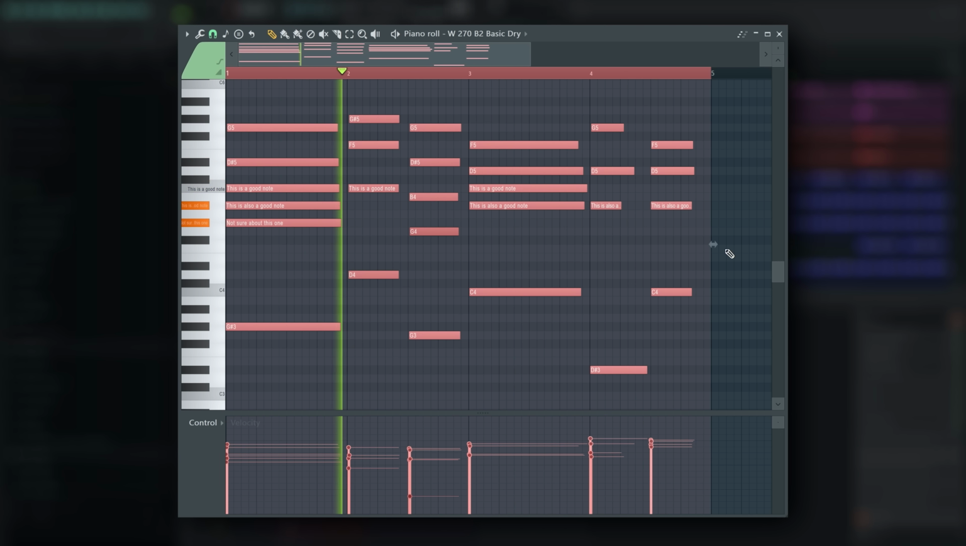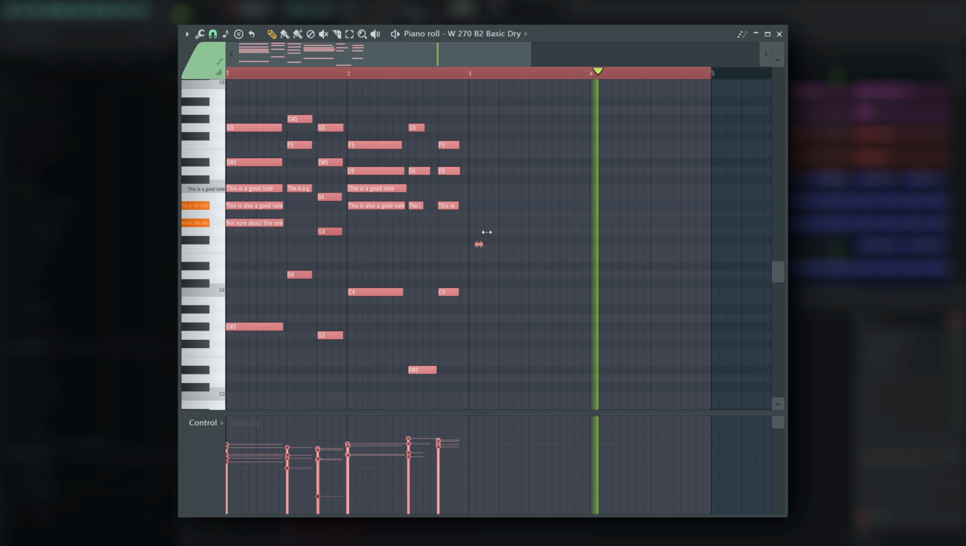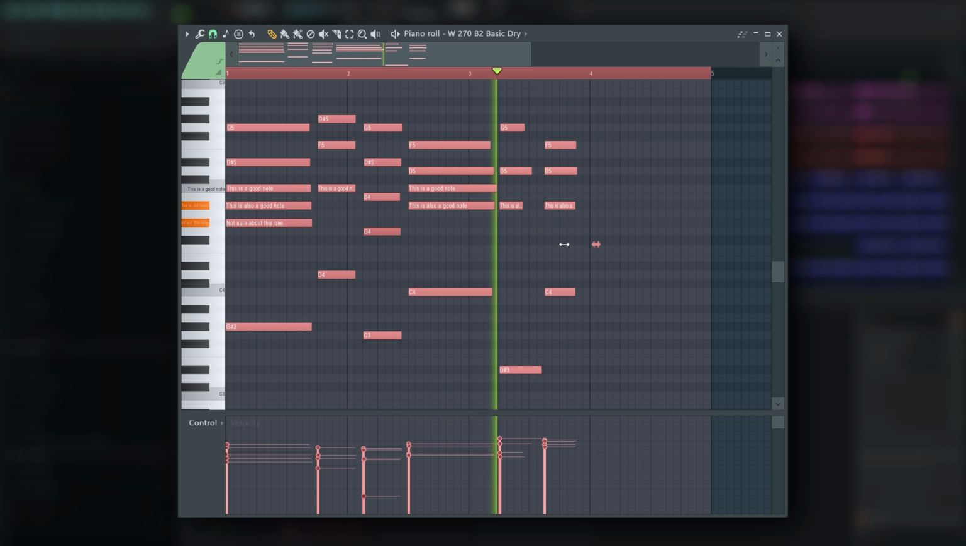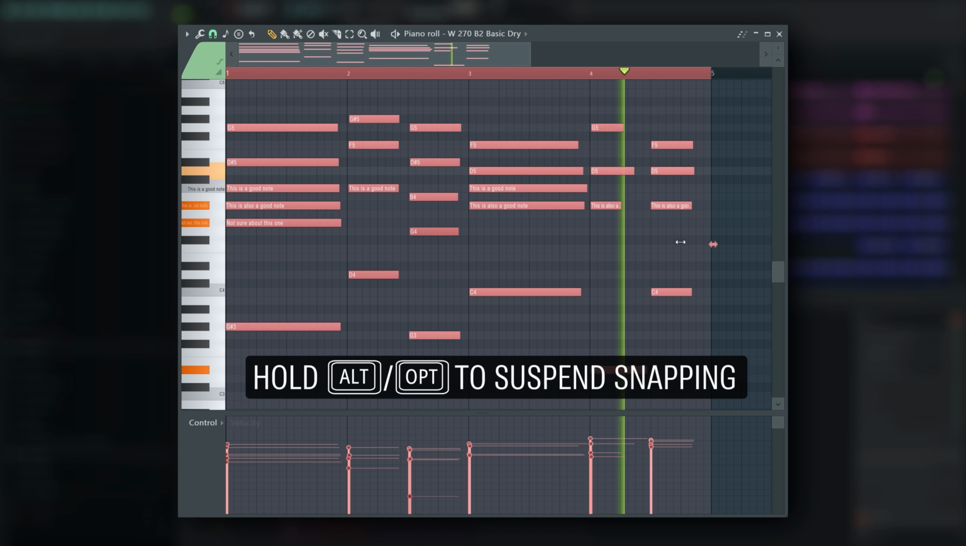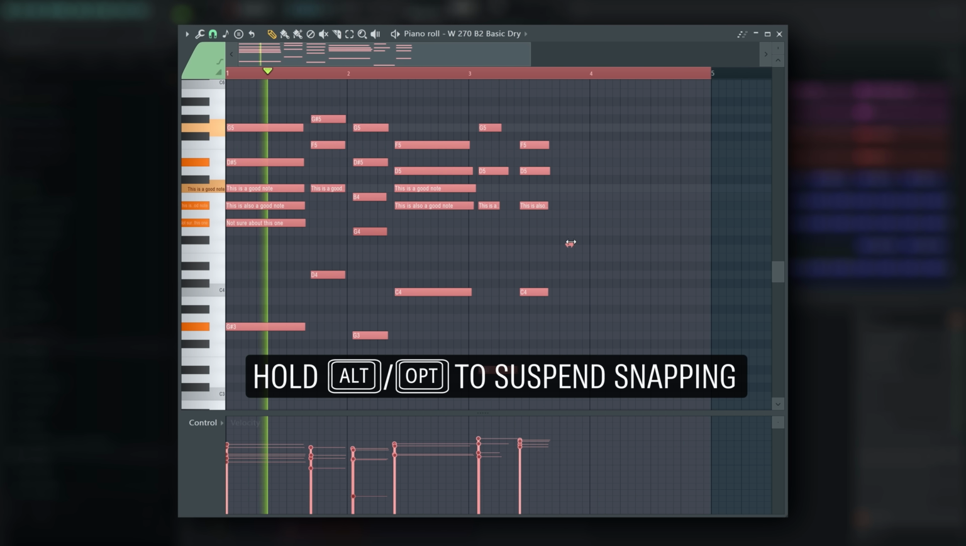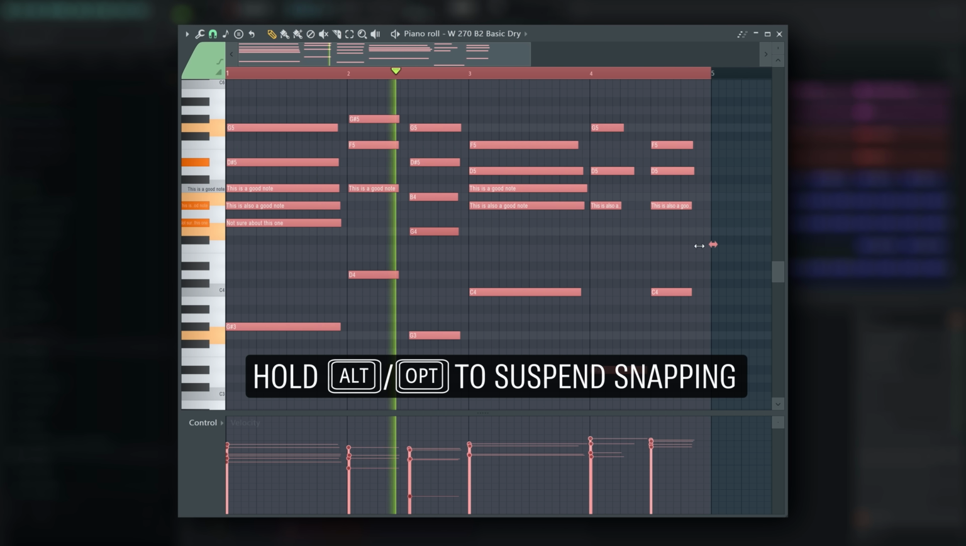Stretching selections in the piano roll with the handle on the right-hand side now snaps by default. Use Alt for unsnapped stretching. This harmonizes the behavior with other snapped versus unsnapped editing.